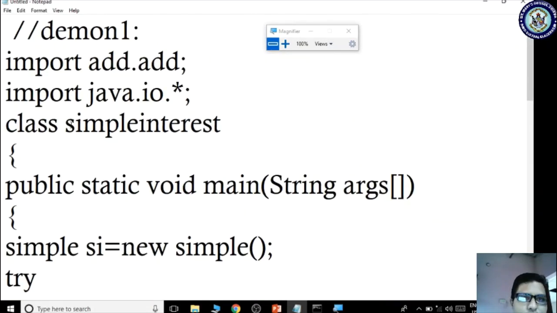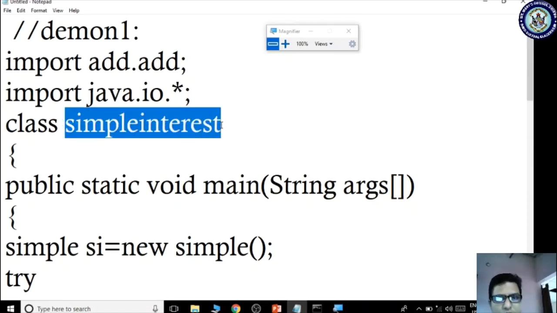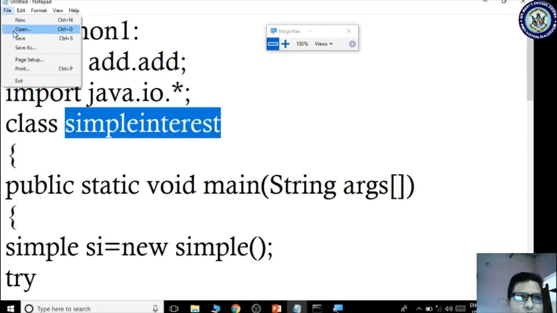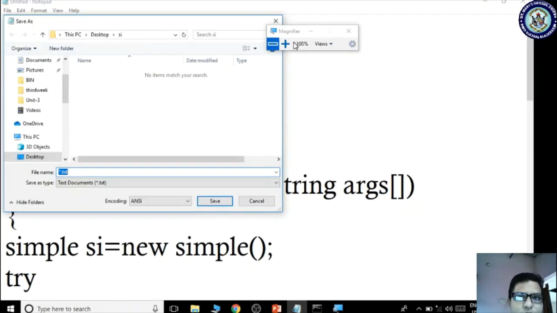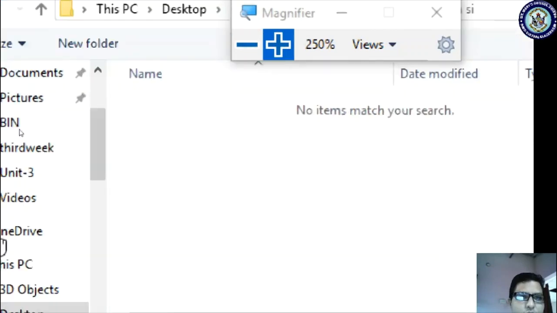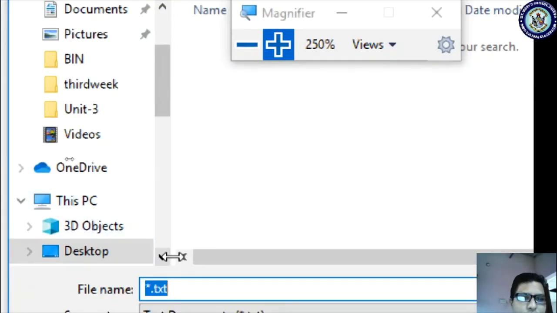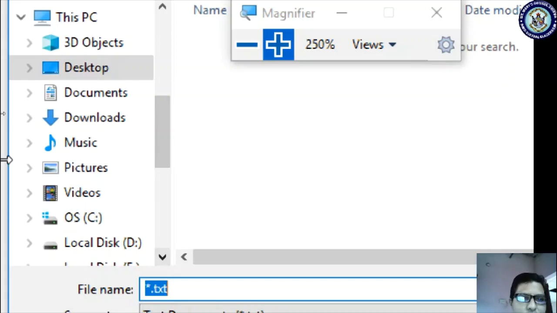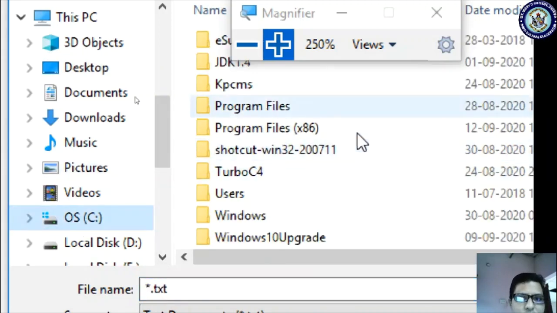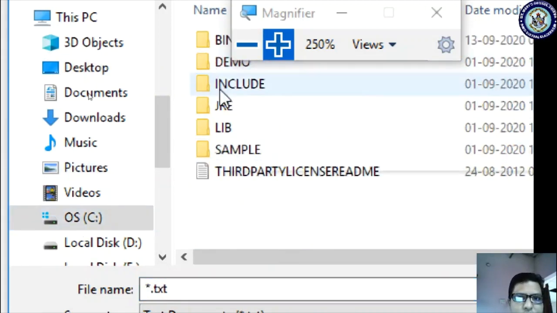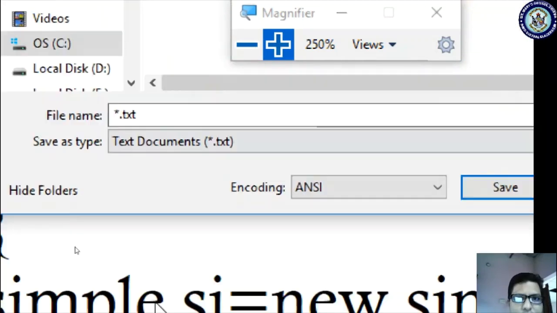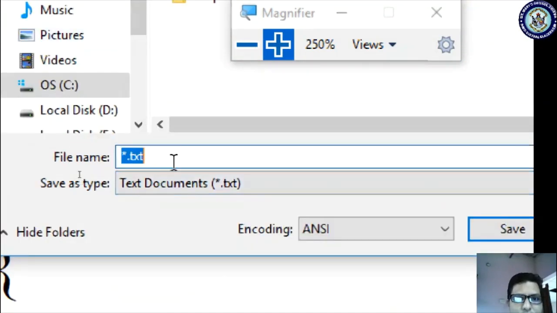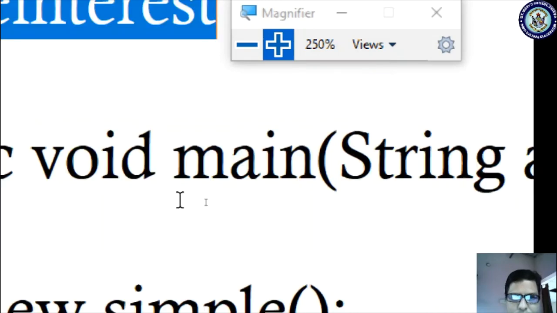So where are we supposed to save it? It has to be saved with the name SimpleInterest, and in the package we have to modify that. I will show you. I'm saving. While saving, I'm ensuring it should not be on your desktop, it should be on your PC, in your C drive. In your C drive, you have to ensure the JDK folder exists, the bin folder exists, and you have to save it as SimpleInterest.java. Afterwards you are saving. Clear?